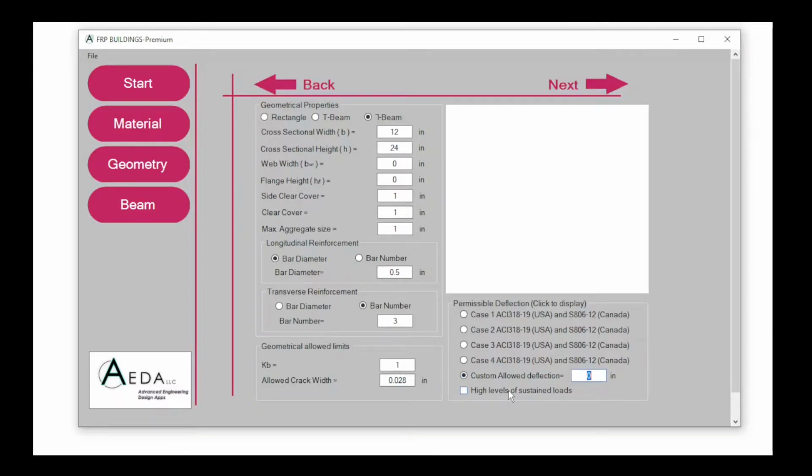And then we have this checkbox for the high levels of sustained loads. This is, for example, for libraries when the books will be sustained for a very long time and it's a high level. This checkbox only appears when you are using the ACI, since the ACI considers a big difference between high levels of sustained loads and normal levels of sustained loads. If you're using CSA, this checkbox will not be shown because the CSA does not distinguish between a high level of sustained loads and a normal level of sustained loads.